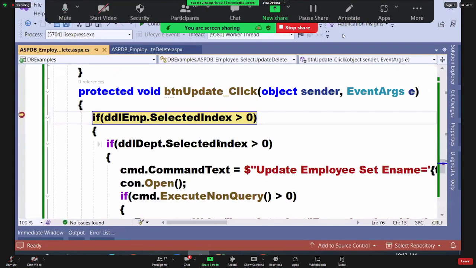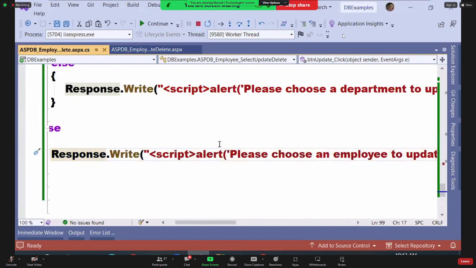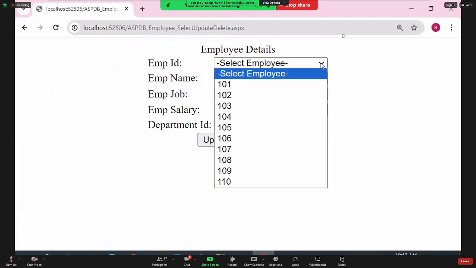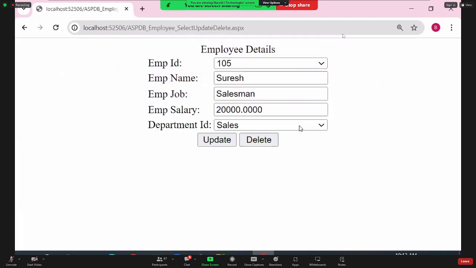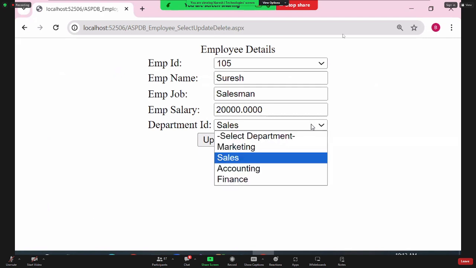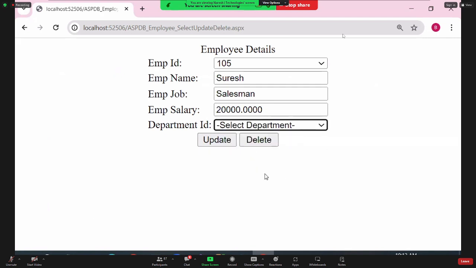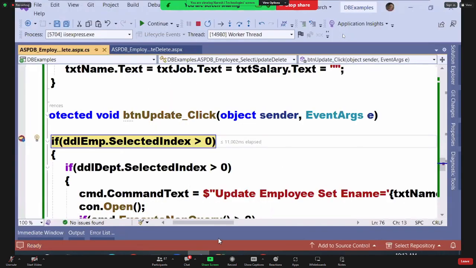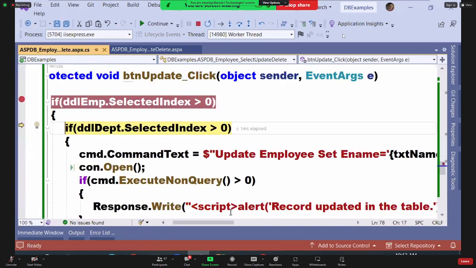Click update. This condition failed. The else part is showing a message. Okay, now I will select it, and I will change this now. This condition succeeded, but this condition failed.